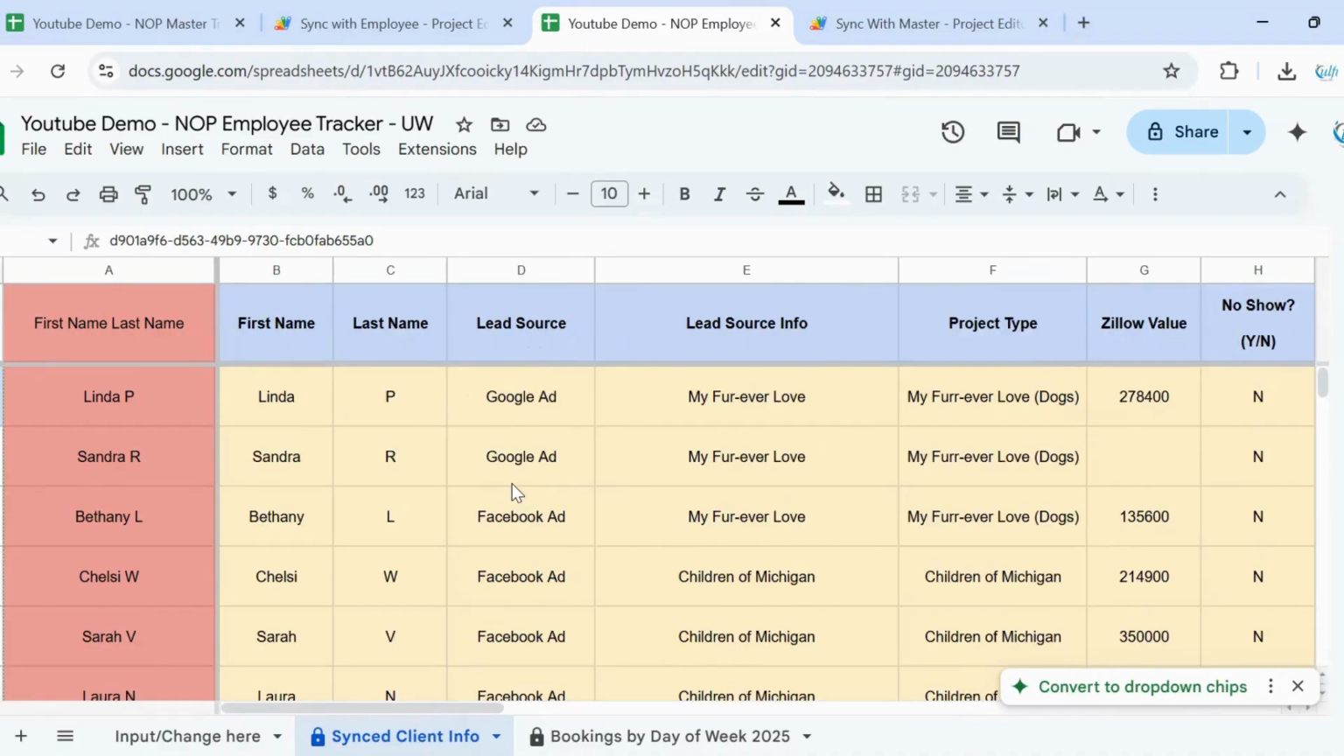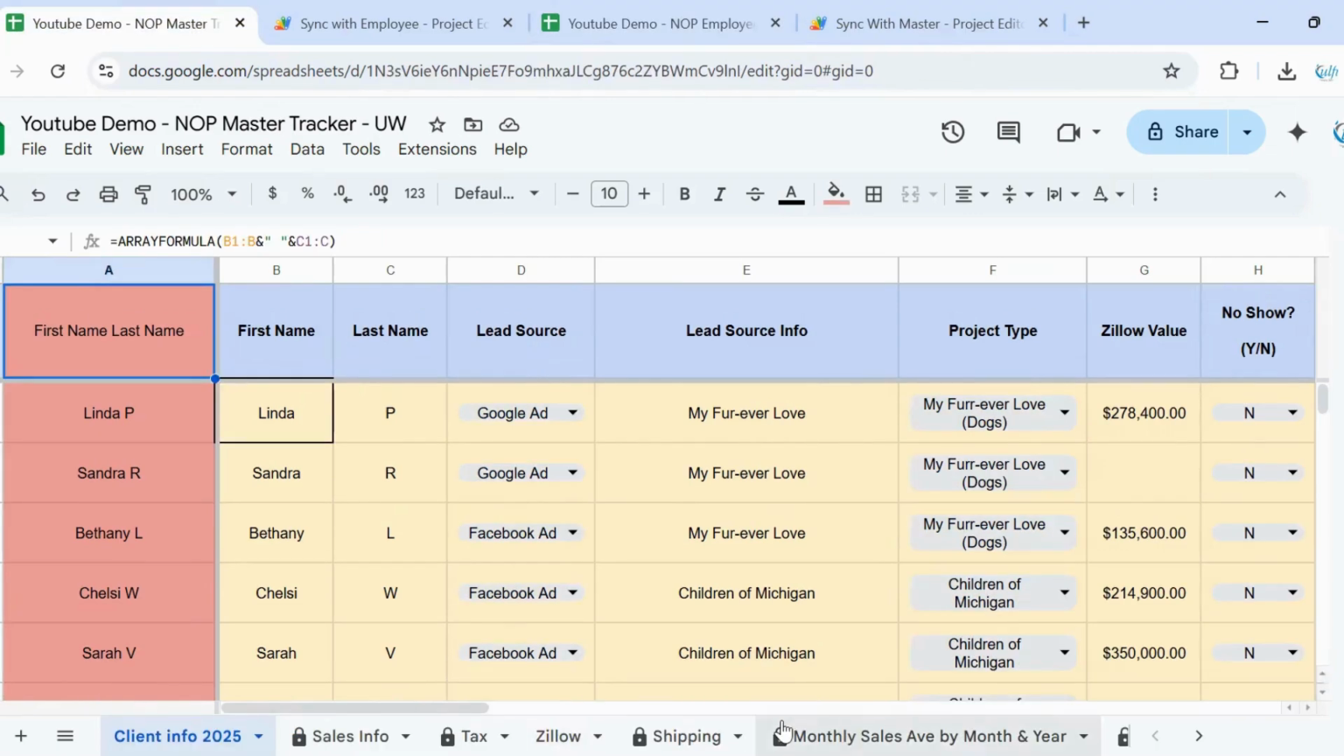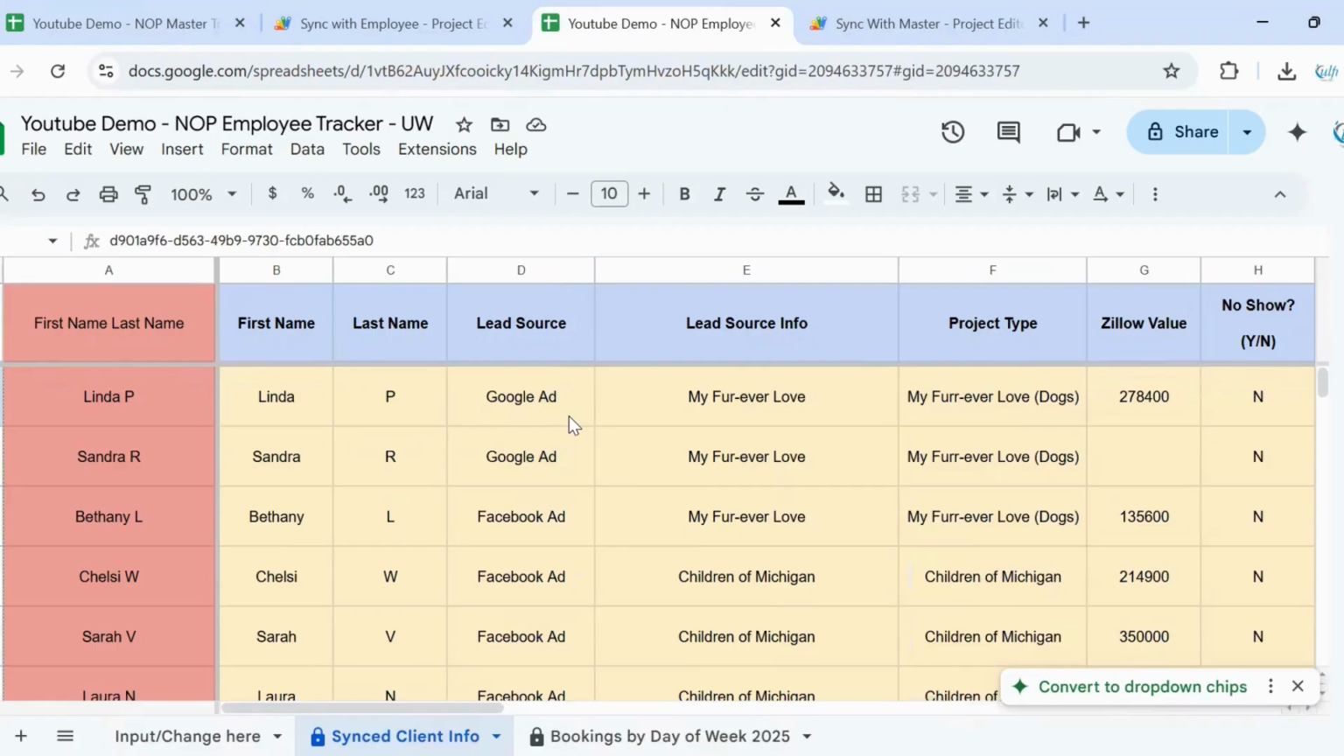Employees never get direct access to the master sheet. The communication happens through controlled API calls via Google Apps Script. This means sensitive master data stays protected. Only the master script has the ability to read and write both ways. So if I change this one to Facebook ad, I can go over here and I can see that this just changed to Facebook ad.